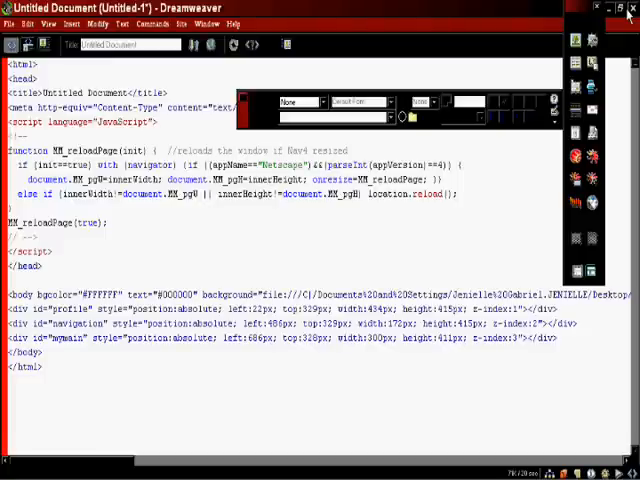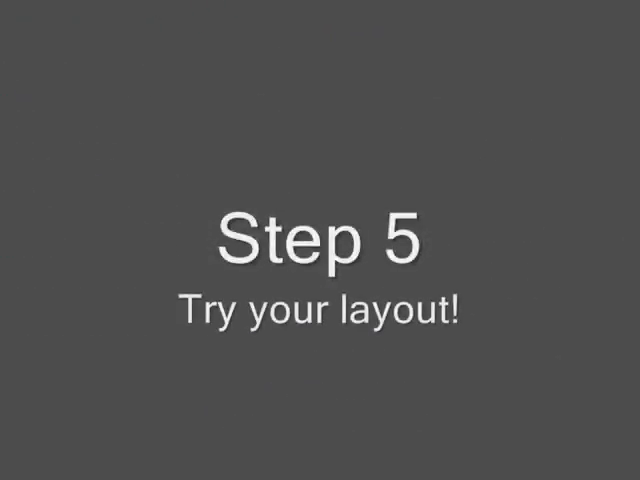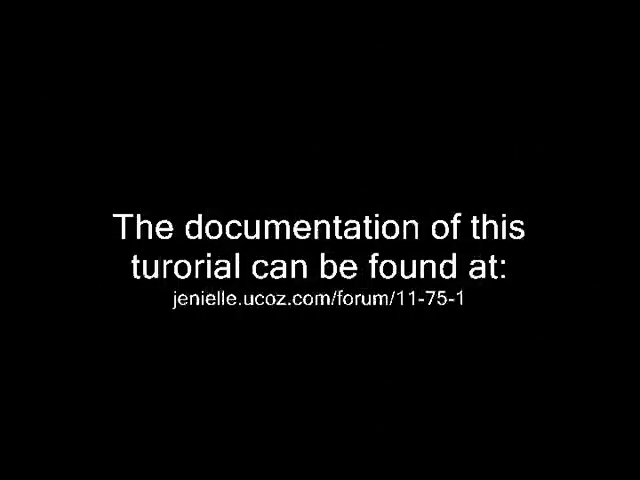Now you can apply your layout. Go to the instructions on layout installation. Use your JS URL. And now you have your own CrossOver layout.